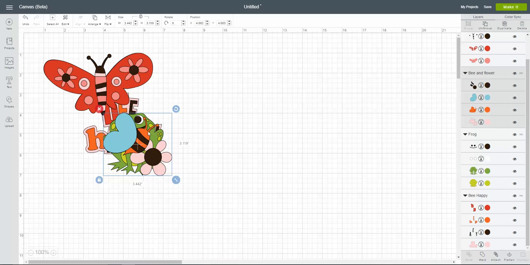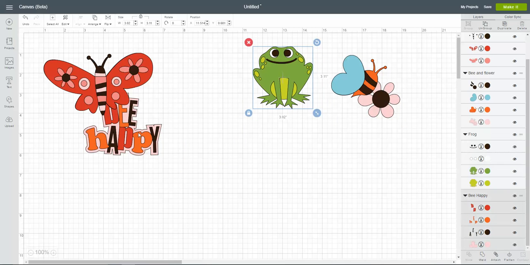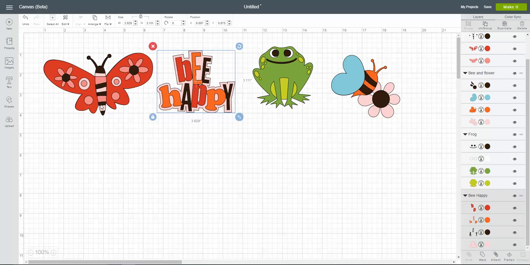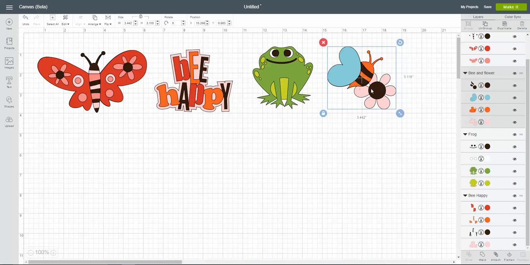Ta-da! And guess what? Look how much bigger these come in. Before, they were little 2-inch pieces that came over and you had to expand them to even see most of them, and now they come in a nice big size, so that is a great thing. But let's say you get these on your mat and you're looking at them and you're like, oh man, I should have grabbed a flower, or I should have grabbed another image.